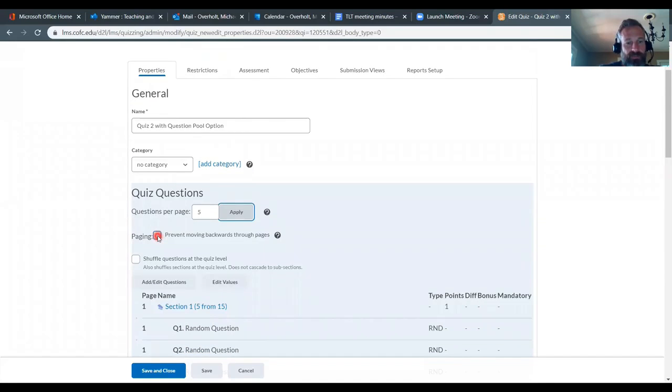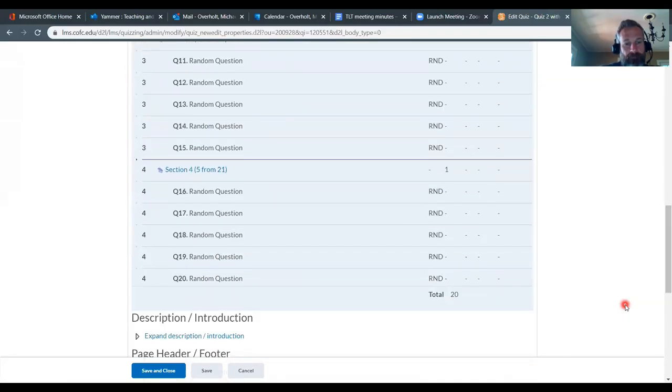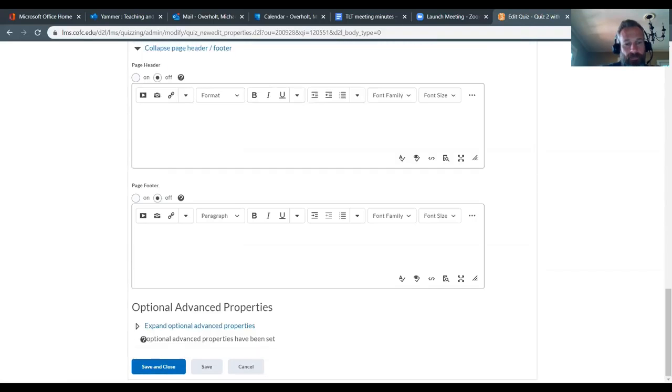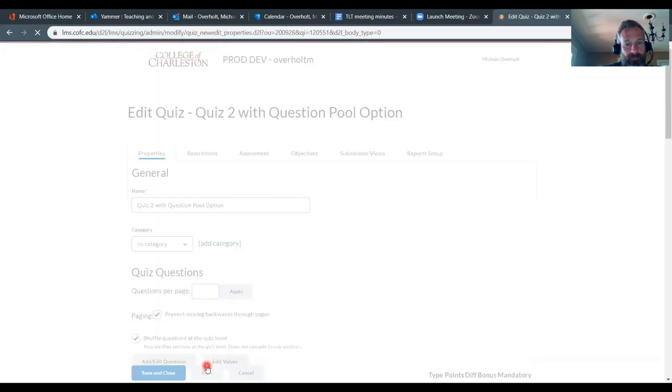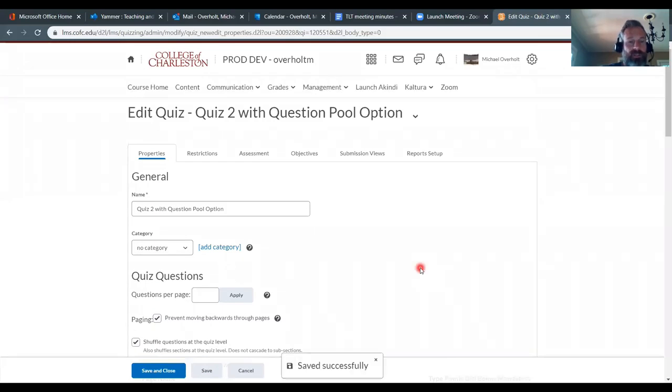I'm going to prevent students from moving backwards. Once they finish and go on to the next page, they cannot come back. I'm going to shuffle the questions even at this level, and then I'm going to click Save. Now, I'm going to assume that you're going to go on and click the restrictions, assessment, and submission views as you decide, but that is how you create the random selection of questions using the question pool option.